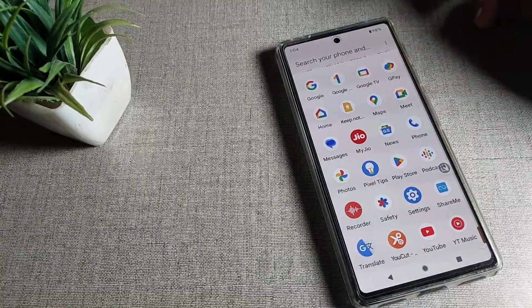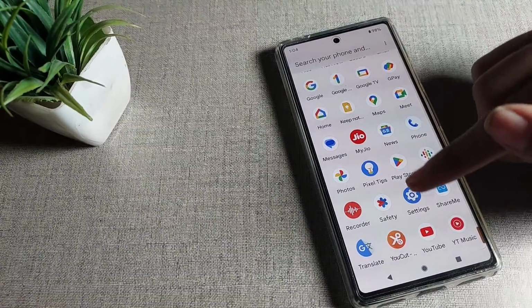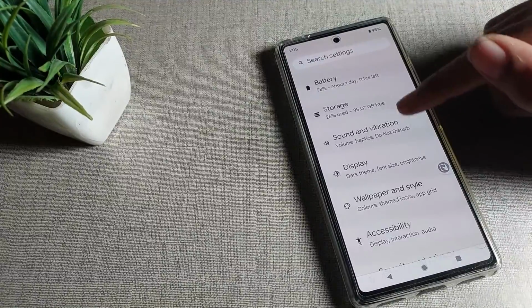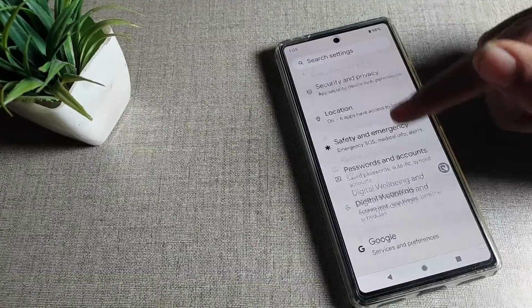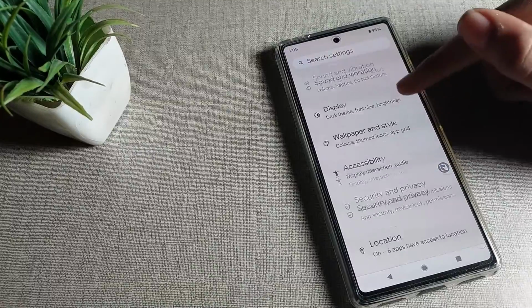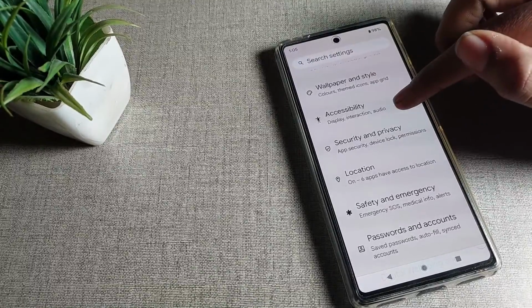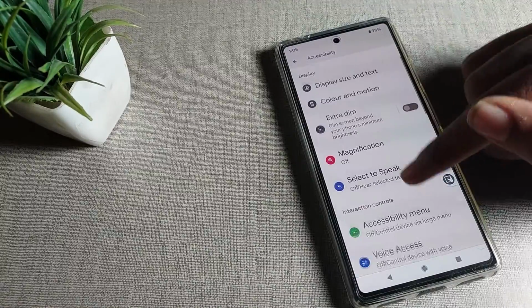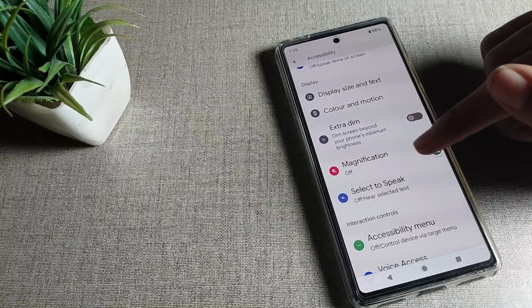Friends, first of all, open your Google phone settings to use the magnification setting, then scroll down. You can see this type of setting. So where is the magnification setting? Click on accessibility settings, then scroll down. You can see the magnification setting is here, we will tap here.